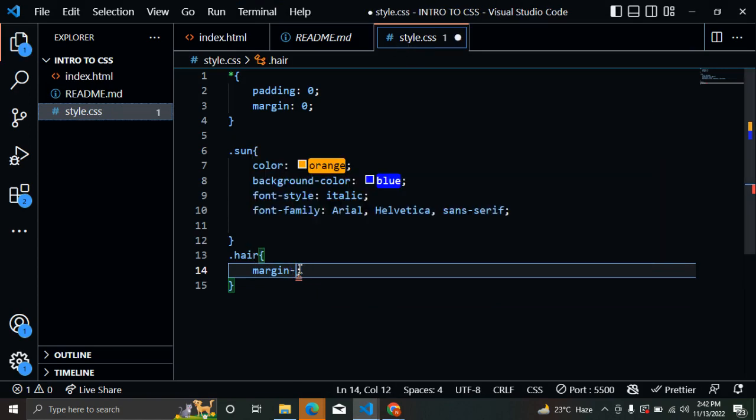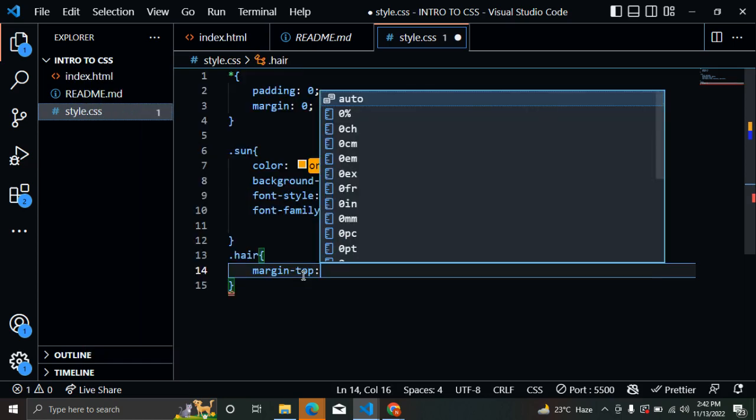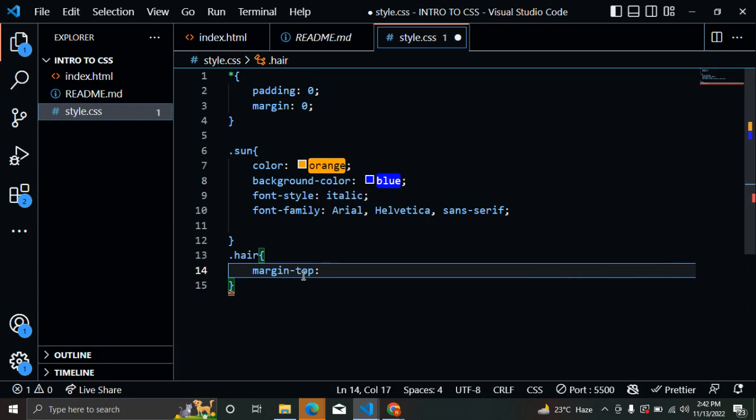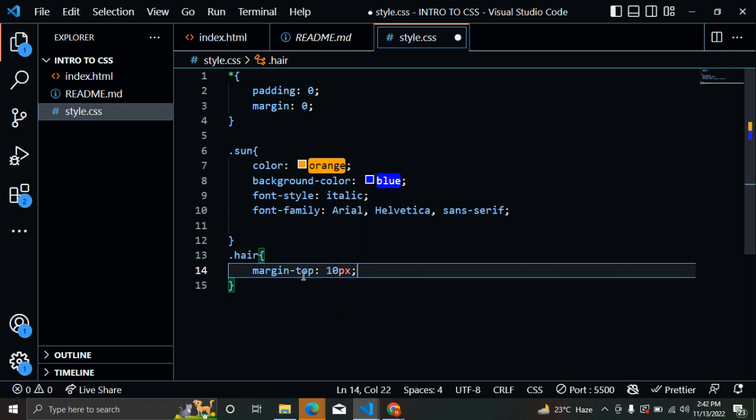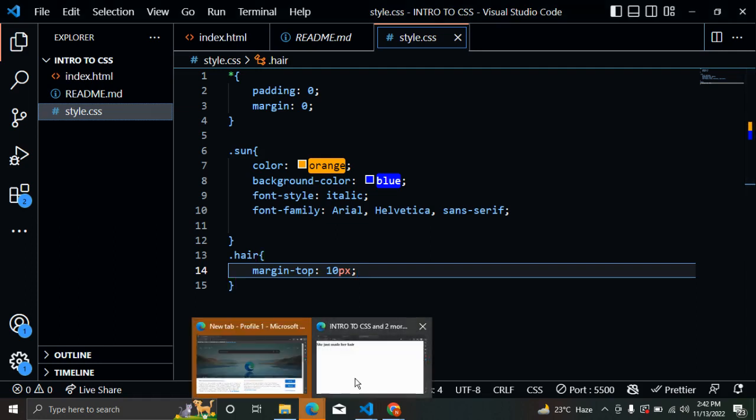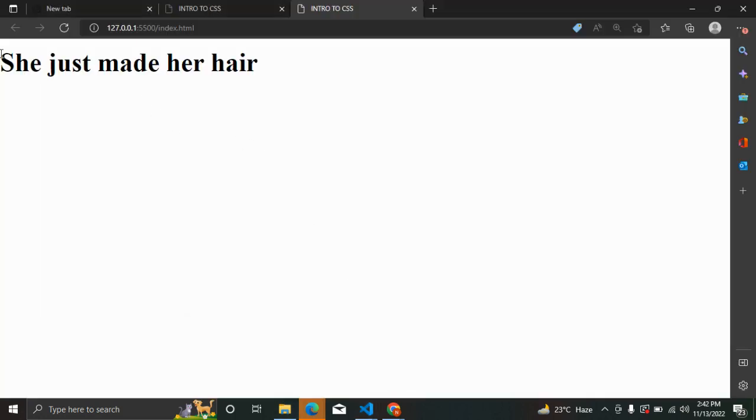Let's see what margin looks like. Margin top, I want to use, let's say, 10px for my margin top. And let's see what it looks like. I don't know if you noticed any difference. Remember, "She just made her hair" was up, like there was no space here. But now with margin top, I've created a space up here, between this edge and this content.